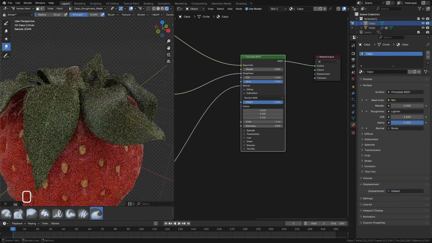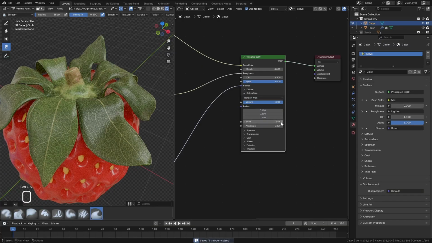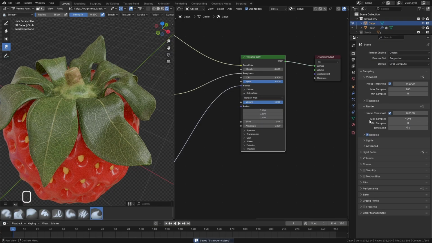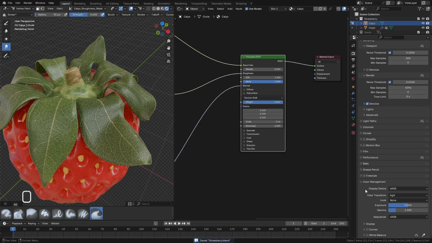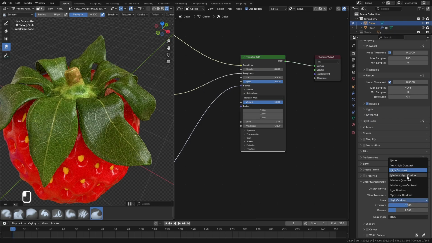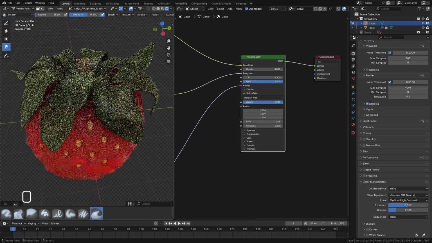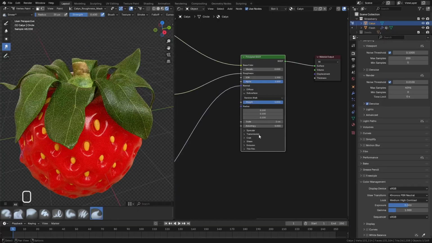So while we add it, let's go ahead to the render, change the color management from AgX to let's go Khronos PBR Neutral, and the look maybe high contrast, maybe, or medium contrast. Yeah, it's looking a little bit better right there.